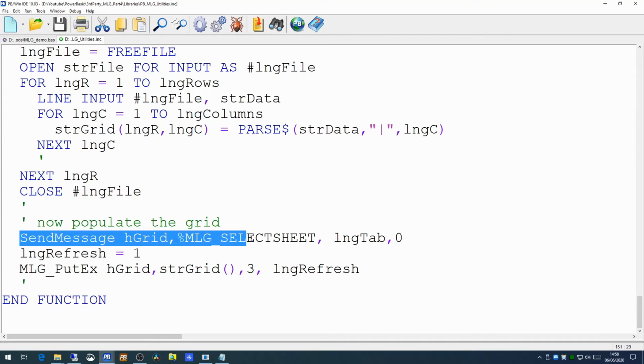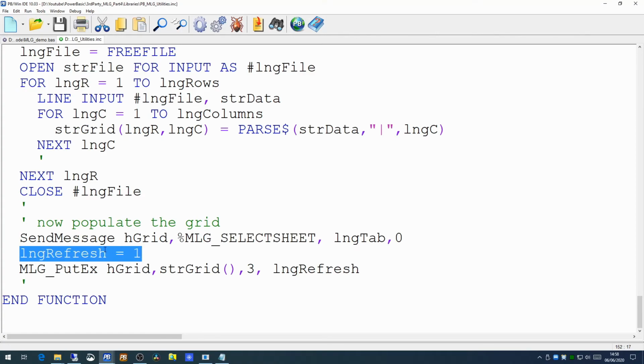Now we use a send message command to select the sheet, the tab, into which we want to put the data. I'm setting this variable, long refresh, equals 1, which means when this command runs I want the grid refreshed. There's another very useful subroutine in the library called MLG putX. It takes the grid handle, the name of the array which we've populated, then a parameter we'll come back to in a moment, and your final parameter is long refresh. If you set long refresh to 1, then the grid will instantly refresh.